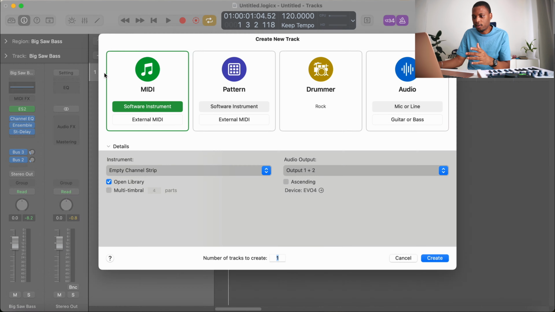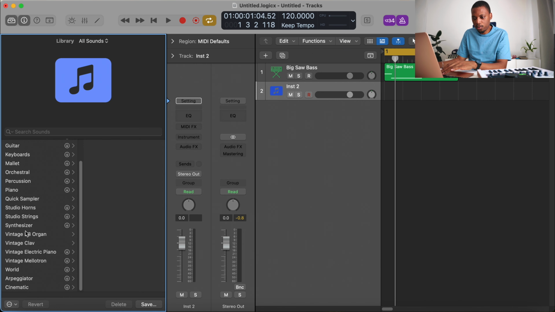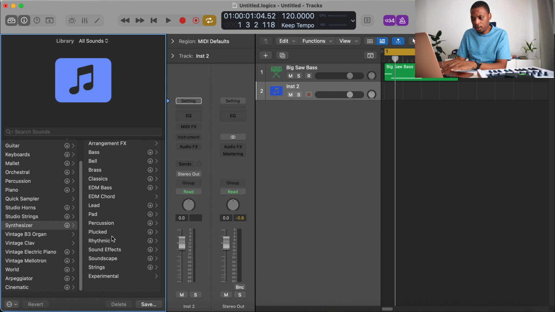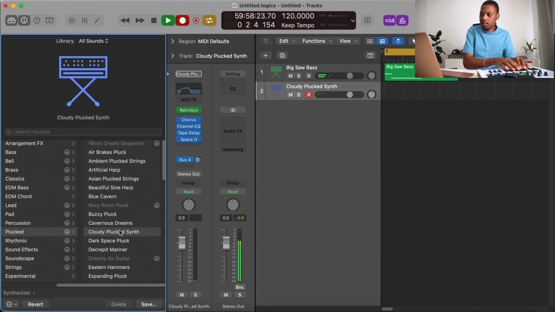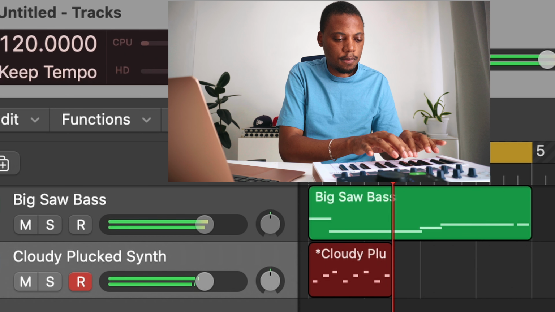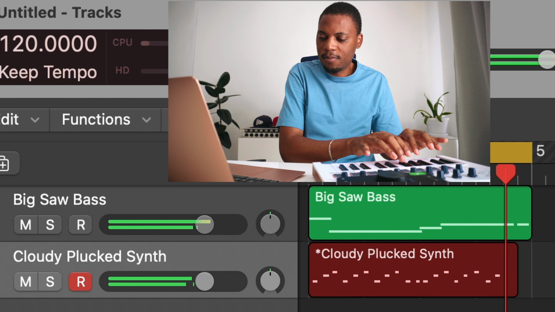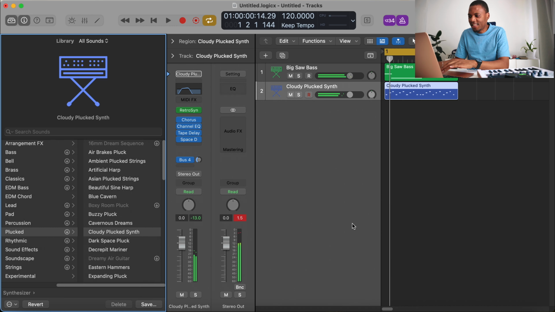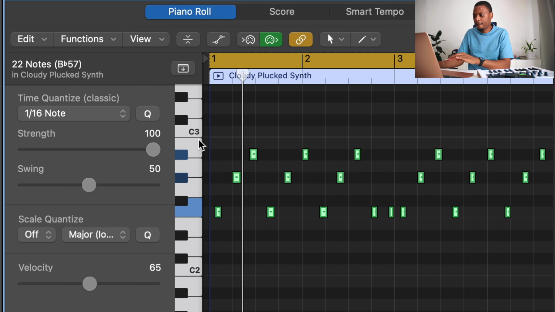Now I'm going to add some more instruments. I'm just going to throw in an empty channel here and go into synthesizer and go into plucked. So I found something I want to record here. I'm just going to be playing these notes. Just like that. That's a nice simple melody that I'm going to add to that. And quantize, and again do the velocity thing.